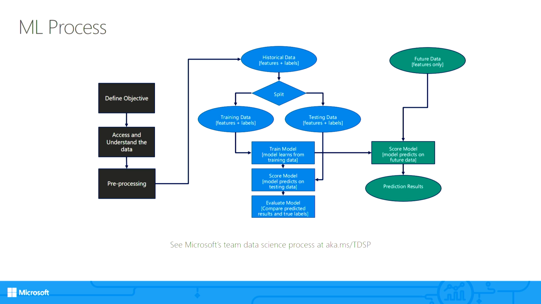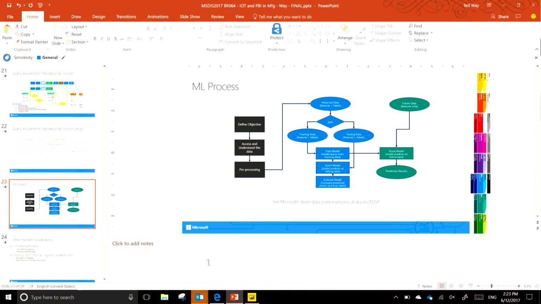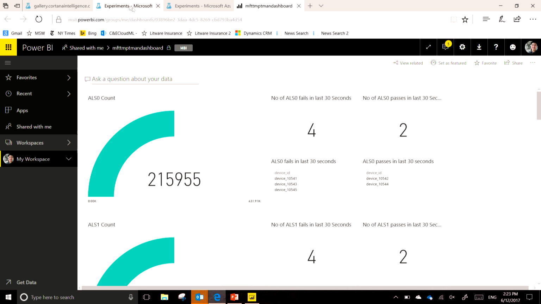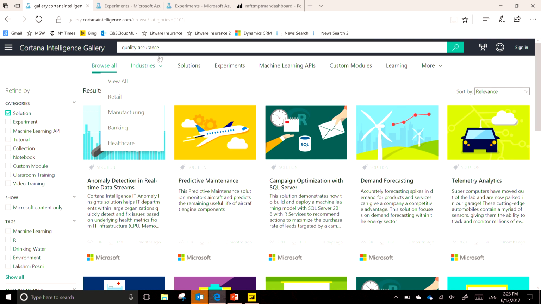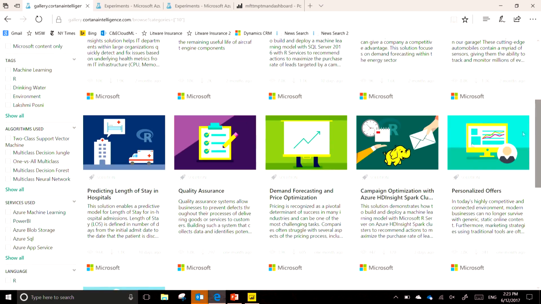So let's make this machine learning model a little bit more real. I'm going to start first with our Cortana Intelligence Gallery. Again, this is the gallery, our collection of templates. You can go to the Cortana Intelligence Gallery to be able to spin up a solution. In this case, if you want to do something like predictive maintenance, let me see, the quality assurance.